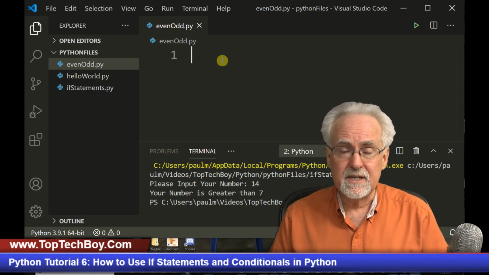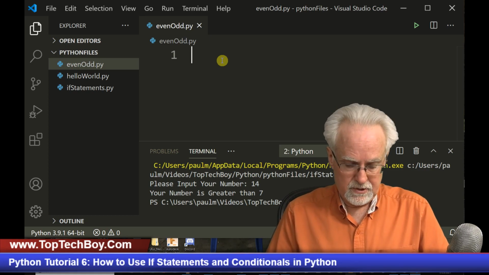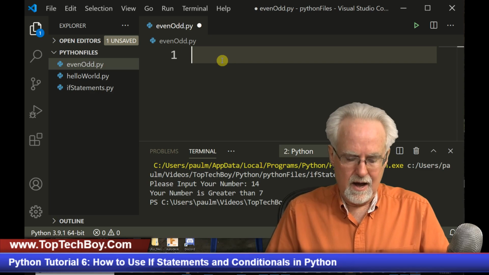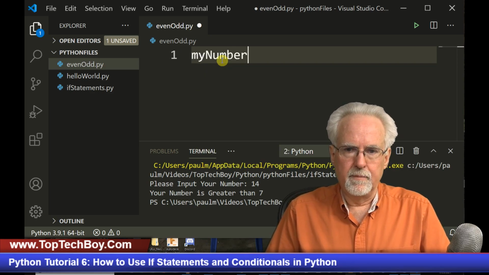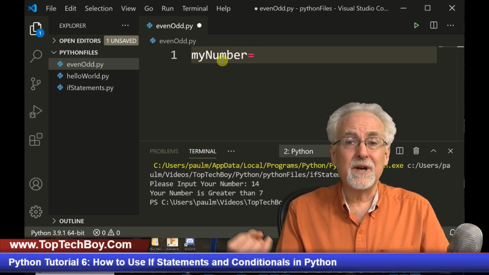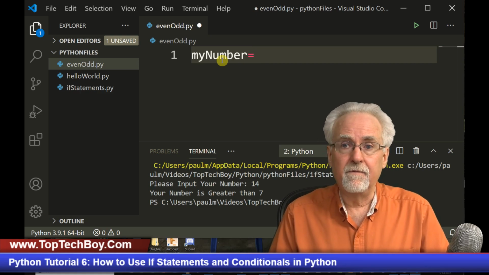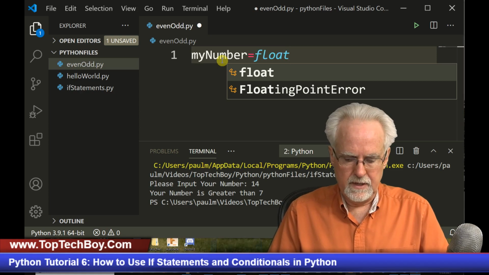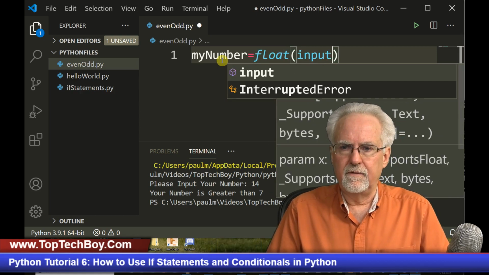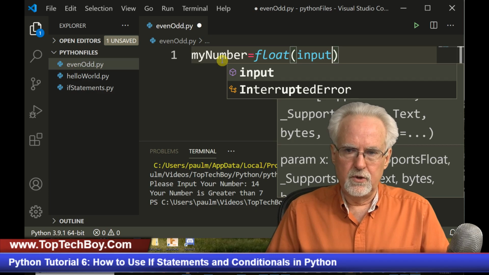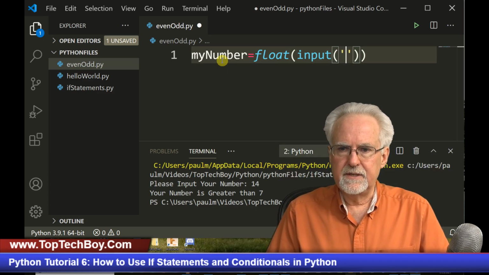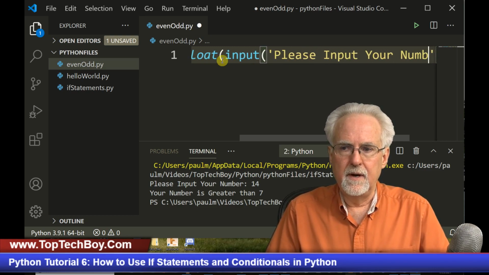So what was the assignment? You need to get a number from the user. That is pretty easy. So I'm going to say my number is equal to, and then we're getting a number. So what do we better do? We better float it, because if we don't, it will enter it as a string. So we need to float, and what do we need to float? We need to float input. And then what do we want to input? We've got to put our prompt here. And so this is going to be, please input your number.